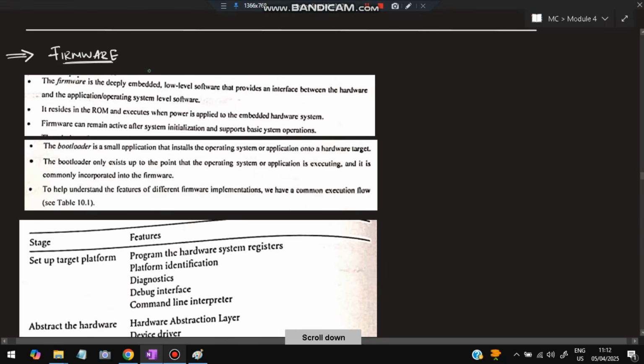Moving on to the third and last topic, which is firmware. Firmware is deeply embedded low-level software that provides an interface between the hardware and the application. So this is the hardware, this is the software, and in between we have firmware. It handles both software and hardware. It acts as an API in between, calling the hardware, getting the information, and providing it to the software.